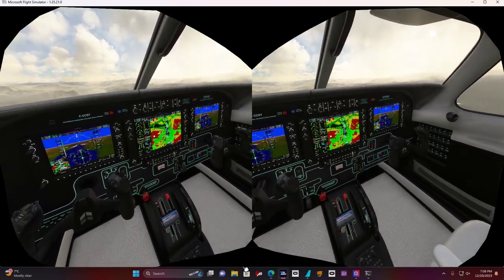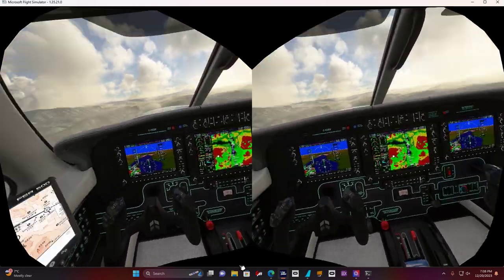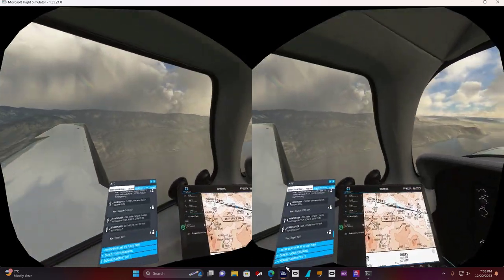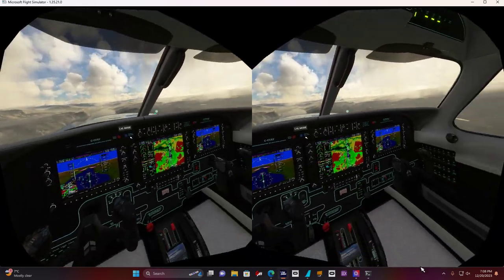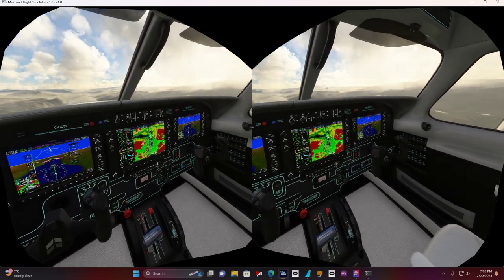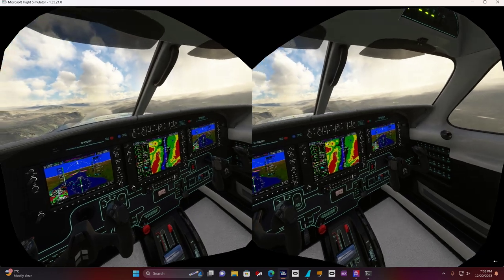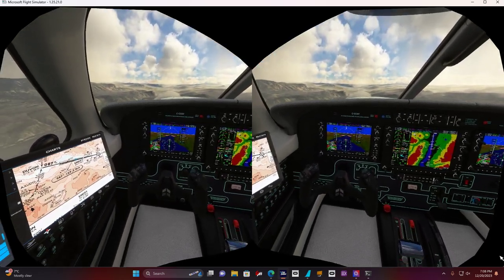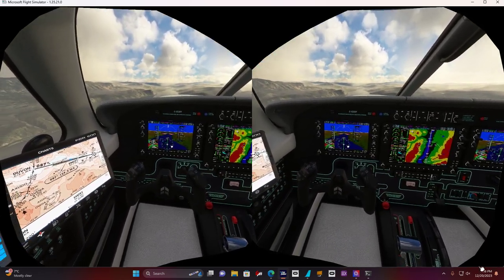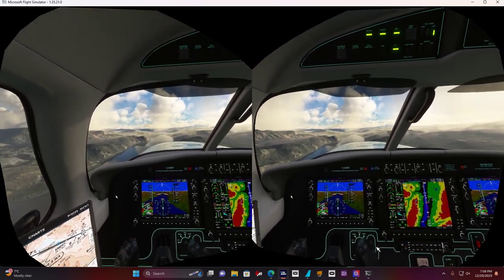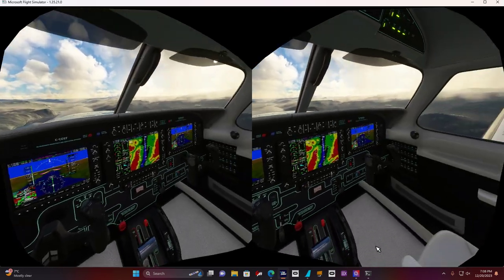Now you can see the red and the yellow. The red is above us. Yellow is in line. Green is below. So this is good when you're flying in the mountains. We are still on the glide slope. Localizer's good. Keeping an eye on your speed.